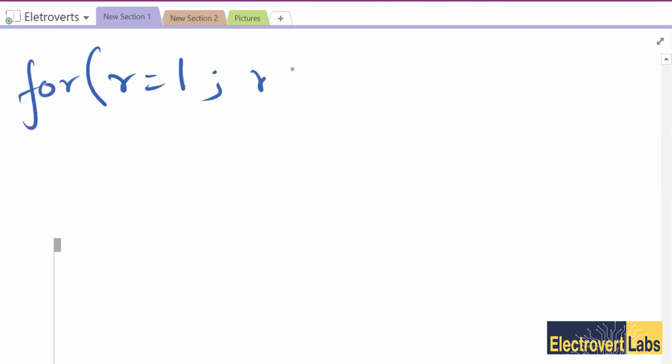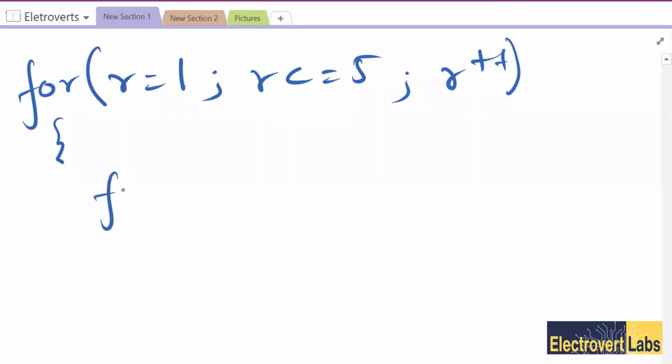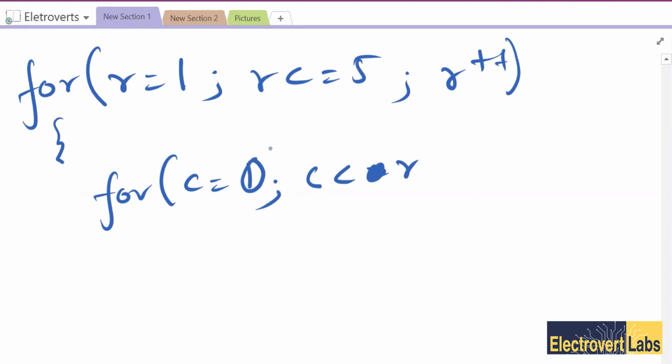Okay. R is equal to 1, R less than equal to 5, R plus plus, sorry. Okay. For C, if you start from 0, then there will be one extra column in every row, which we don't want. If you want to start from 0, then make it less than R, not less than equal to. Okay, because it is basically deciding the number of columns, and we are not printing C, so it doesn't matter, but the number should be the same. So either make it 0 and less than R, or make it 1 and less than equal to R.